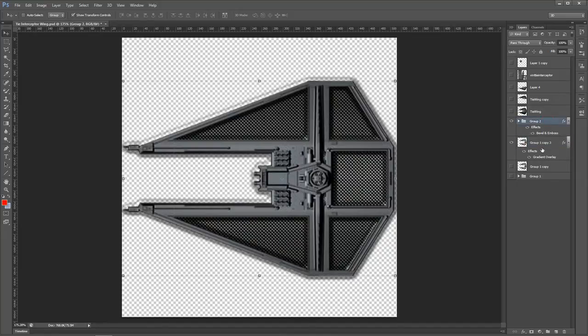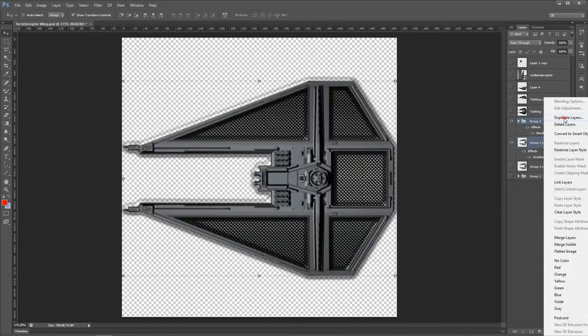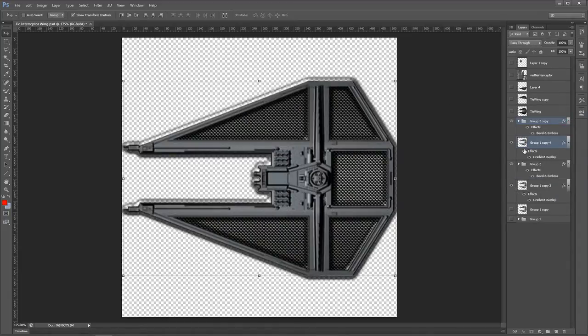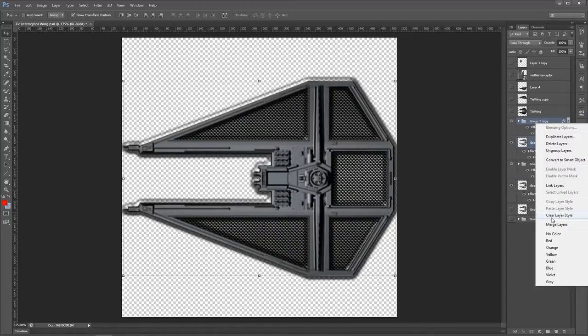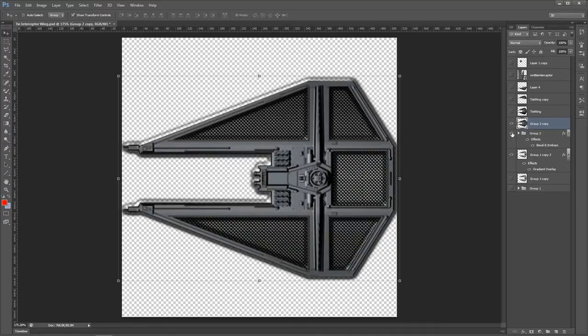So we'll take these two layers now, duplicate them, and merge that group. Merge those layers together. Turn off all these other ones. So now we're working with this layer. So now we want to get rid of this outside edge because it may screw you up later, maybe something you don't want.